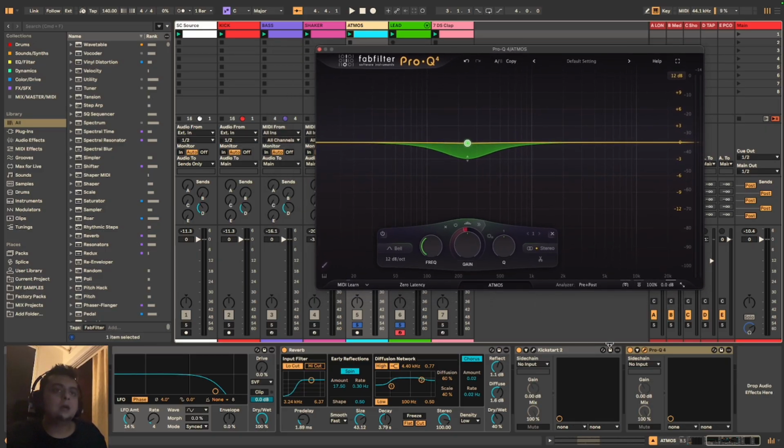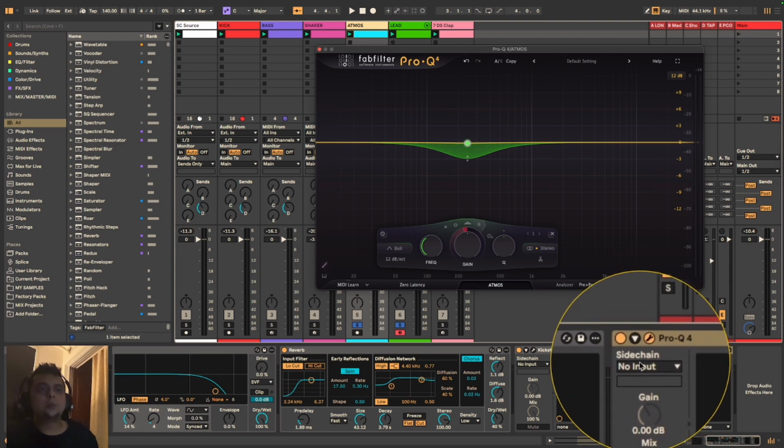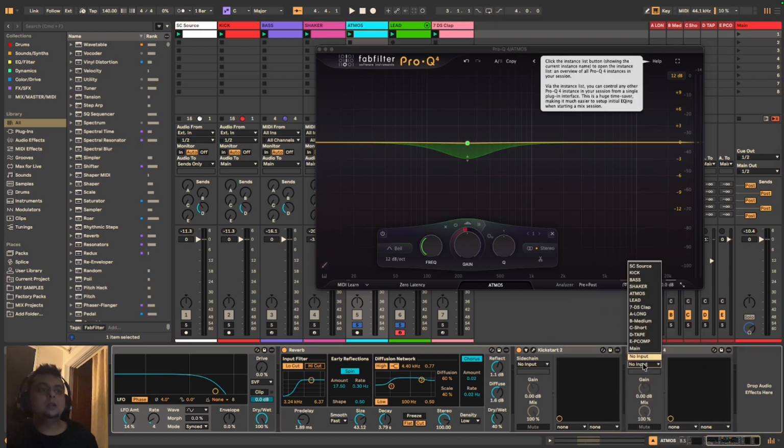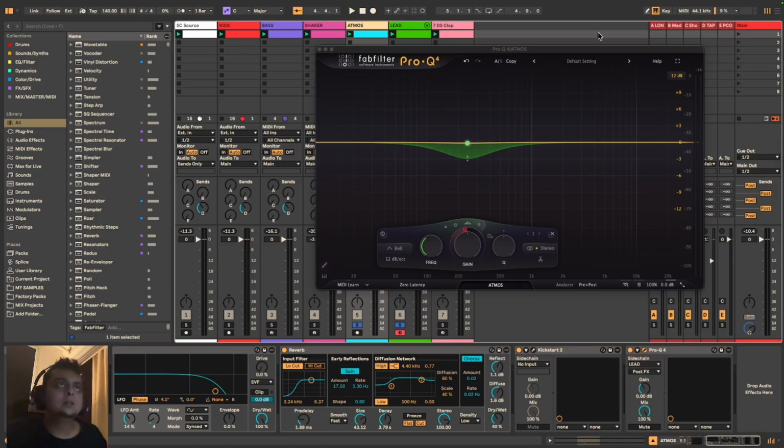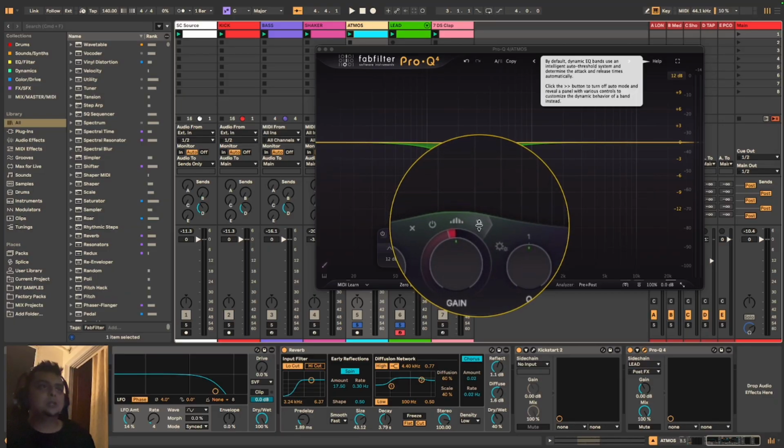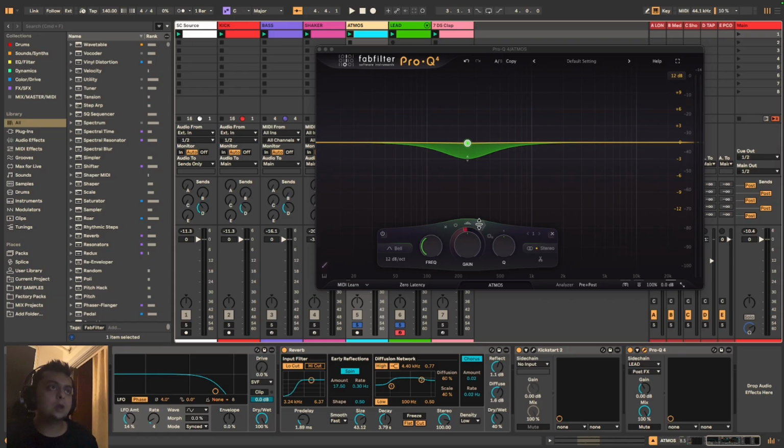What I would do is take the sidechain input of the Pro-Q 4, turn on the input and take the input from the lead. That means whenever the lead plays, I would like to create some space inside the Atmos for the lead so that the lead sits inside the Atmos a little bit more comfortably. Now that the sidechain is taken from the lead, we obviously have to activate the sidechain inside the plugin, which happens over here. So you click on these two small arrows and it opens up this spectral section where you have a few parameters.